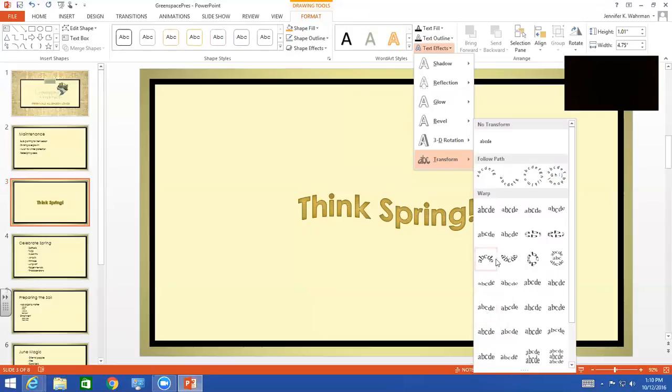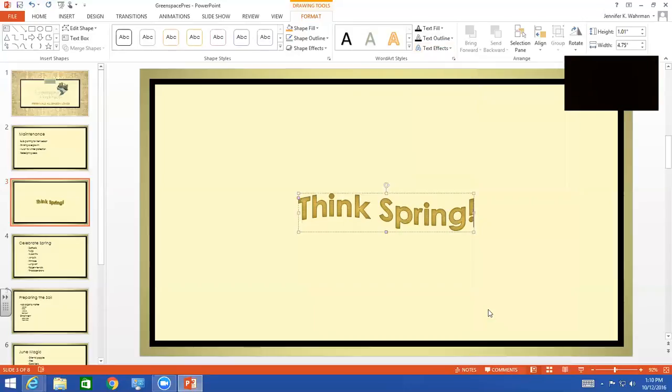There are a lot of neat ones, some of them look terrible, but some of them are really neat, but we're going to choose the Wave 1. Now we're going to change the height and width of this word art box. Make sure it's still selected so you still see these sizing handles around it.